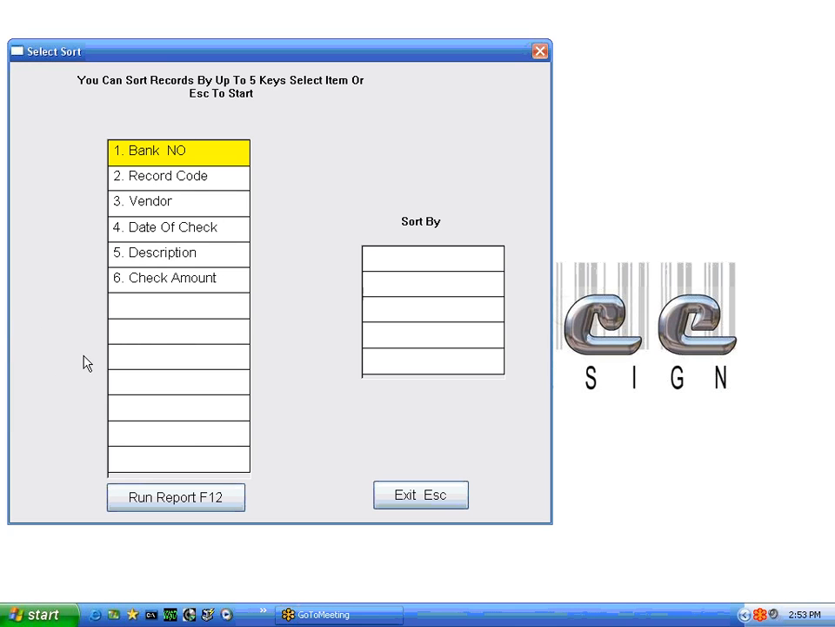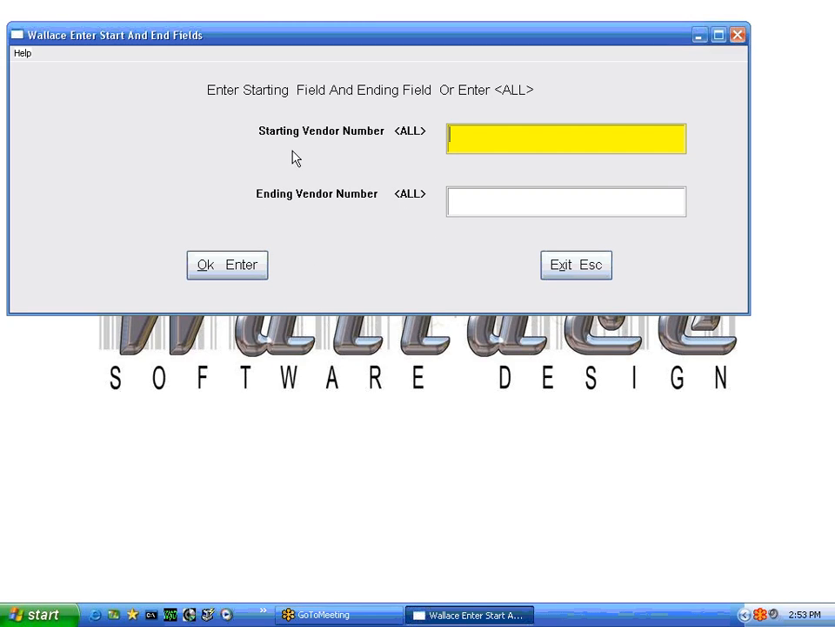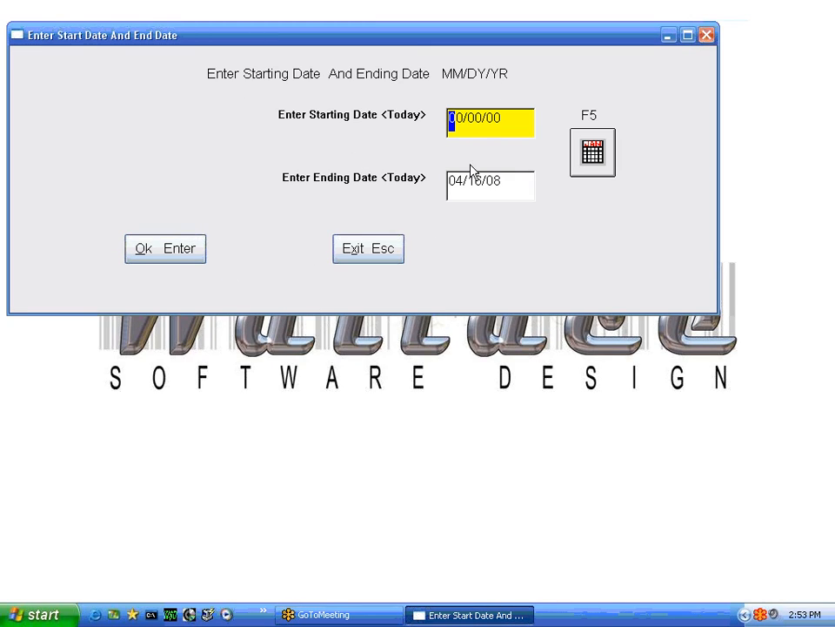How do you want to sort it? You can sort it by the amount of the check, by description, by date of the check, by vendor, by record code. Record code would be if you were listing all your deposits. It would actually sort them by deposits, then by checks, then by bank transfers, things like that. Maybe we just sort it by date of check, and then maybe by check amount. Because I selected it by vendor and date, it's asking me vendor and date, so I can narrow it down.